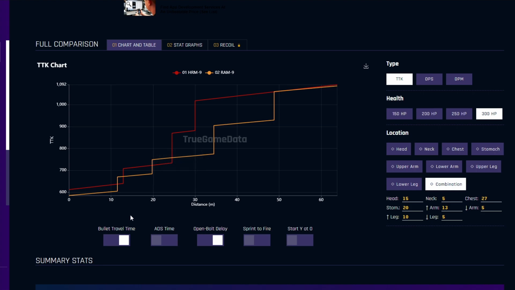The HRM does have slightly better range. You can see that the HRM has more range before it drops off, and there is a window between 19 and 24 meters where the HRM is killing faster. But beyond that, the RAM is killing a lot faster at every range. So when it comes to time to kill, the RAM is better than the HRM, but that's if you don't factor in sprint to fire.